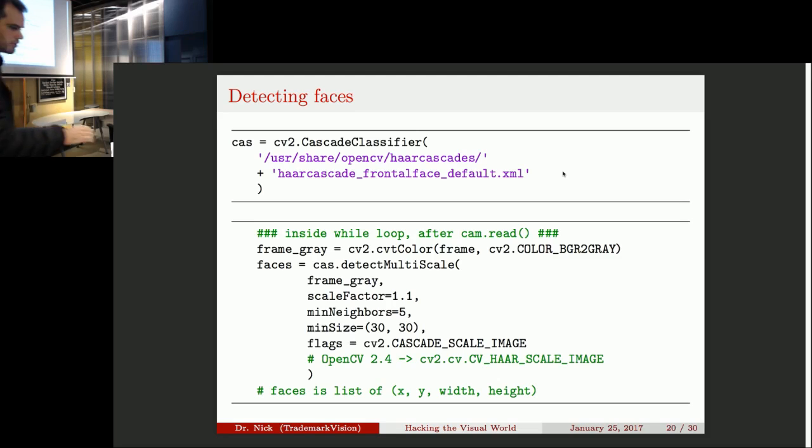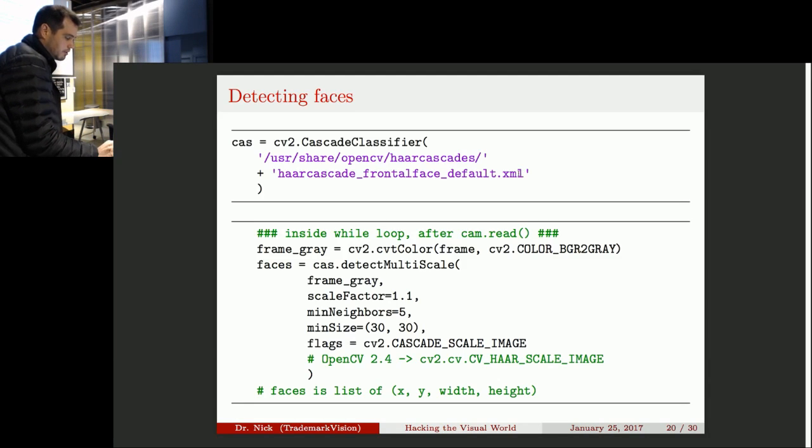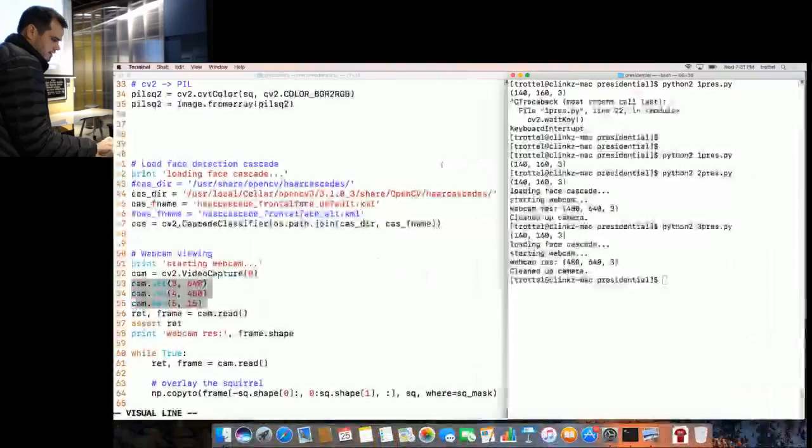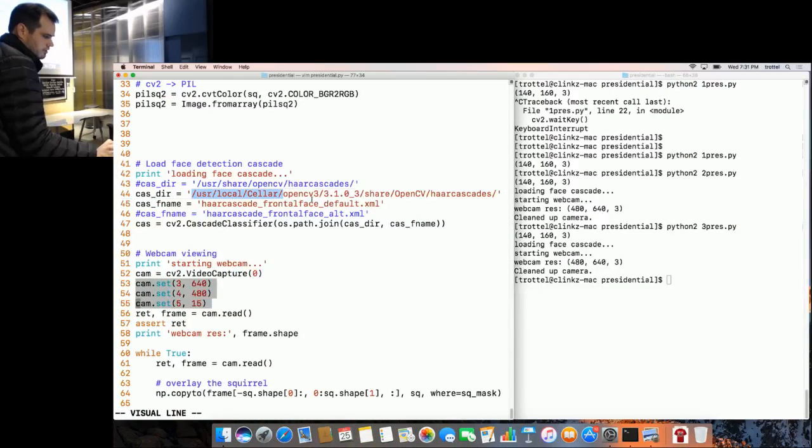So somewhere on your computer, or if you've installed OpenCV, this file will exist. On my home computer, which is running Arch Linux, it was located in /usr/share/opencv/haarcascades. But on a Mac like this one, when you homebrew it, it's in something like that. So you'll need to get the location of where these Haar cascades are. If you've homebrewed it, that's where you want to look: /usr/local/Cellar/opencv3/, etc., share/opencv.